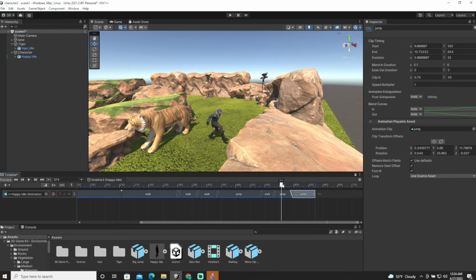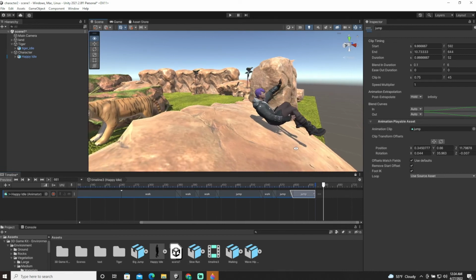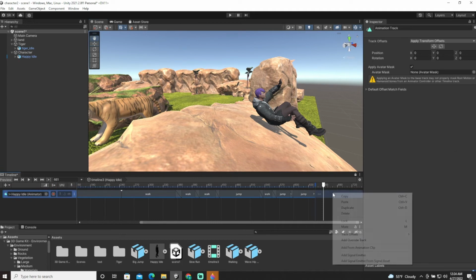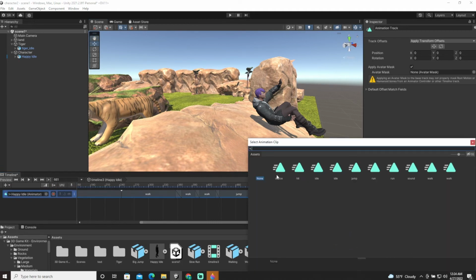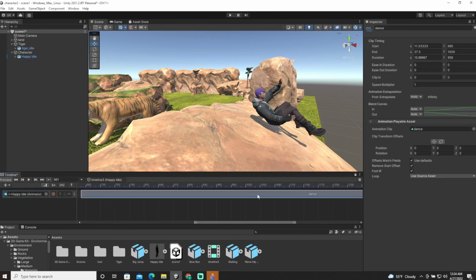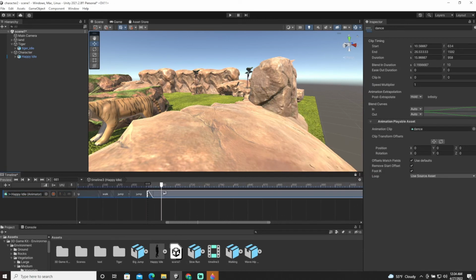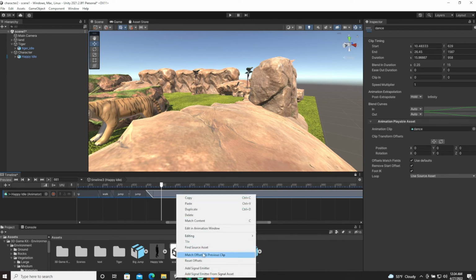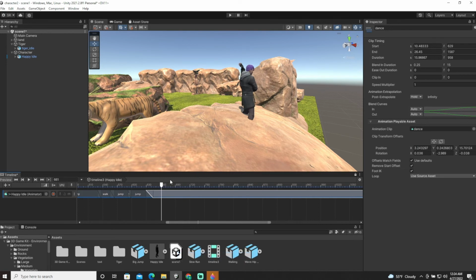All right, got a little stunt going there. And this is the part where it does its dance, finally. Right click, add from animation clips. And where's the dance? Right there. That's a long dance. Put those two together by pushing it into the previous clip. Right click, match offset to previous clip.